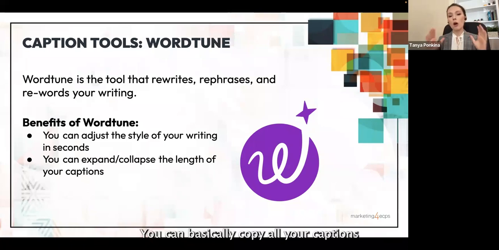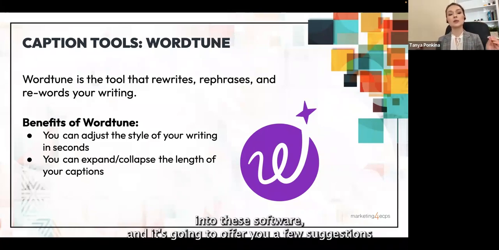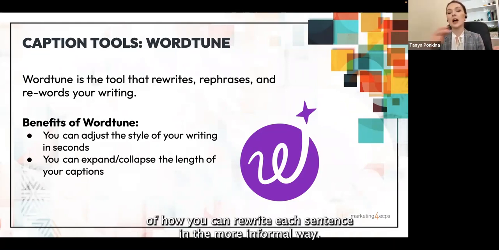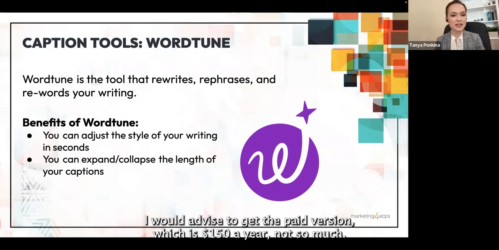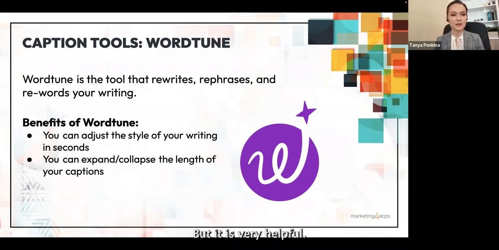You can basically copy all your caption into this software, and it's going to offer you a few suggestions of how you can rewrite each sentence in a more informal way. I absolutely love this tool. I have to mention that its free version is useless. It will give you a very limited word count, probably a few sentences per day that you can scan through in WordTune. So if you choose to use this app, I would advise getting the paid version, which is 150 a year, not too much, but it is very helpful.